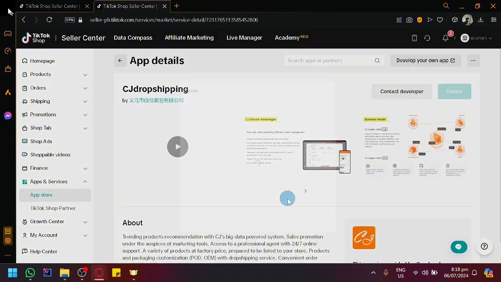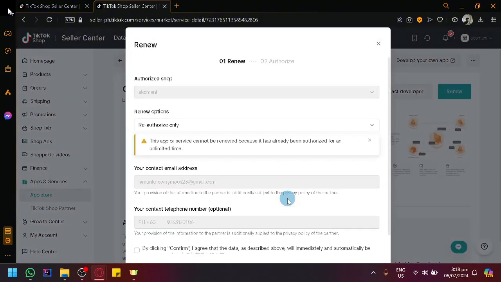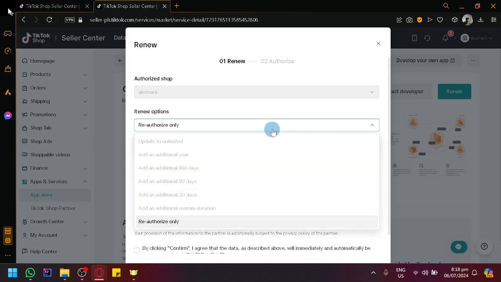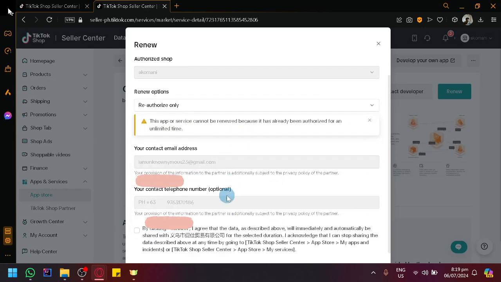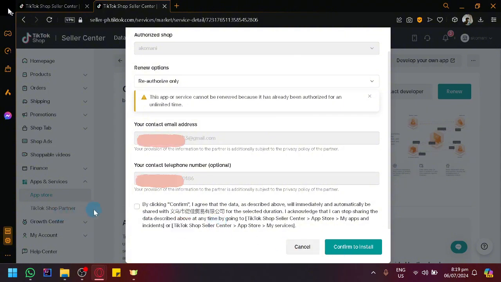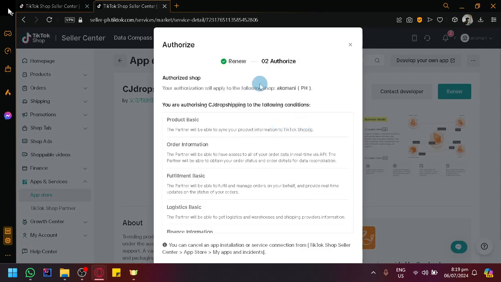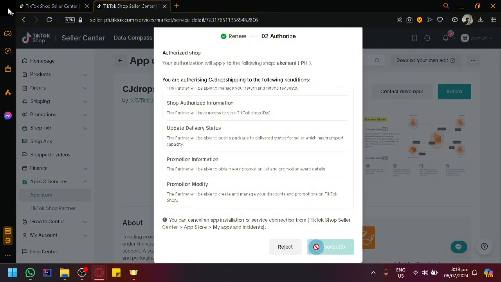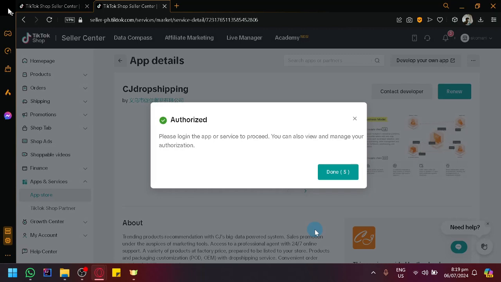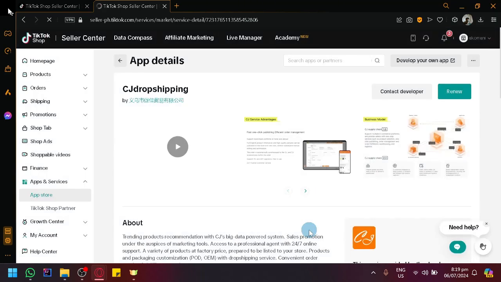And as you can see, we are redirected over here to CJ Dropshipping in the App Store. Right now for me, it's reauthorize, but for you guys, it should be install. And we're going to click on confirm over here, confirm to install. There we go, and we're going to authorize it. As you can see, basic information. Click on authorize, and you will be able to authorize the connection. And we will be redirected back to CJ Dropshipping.